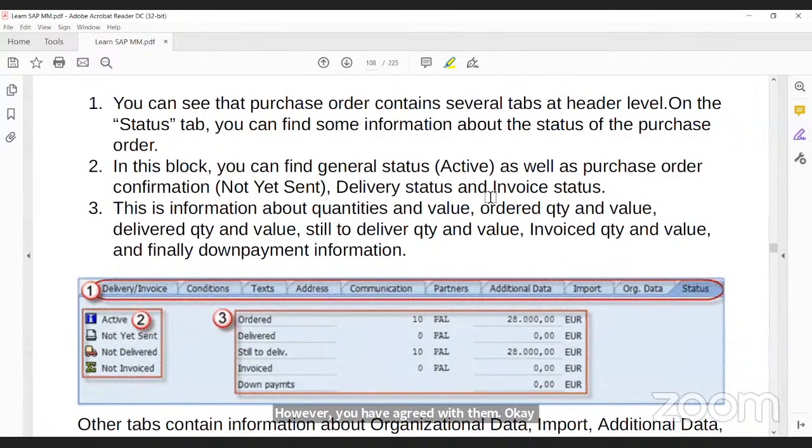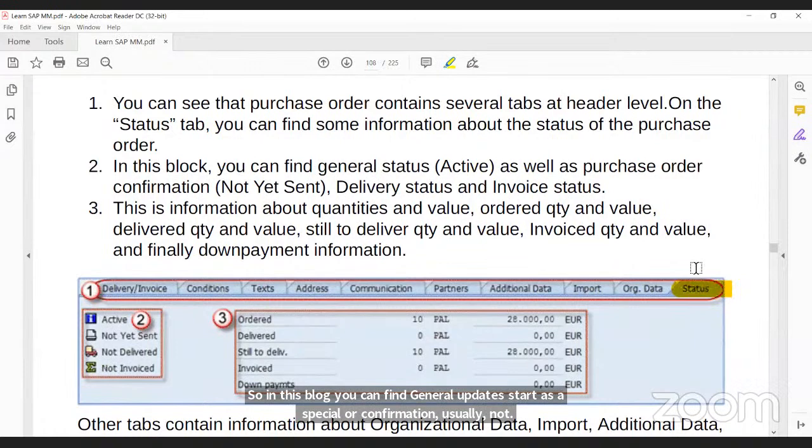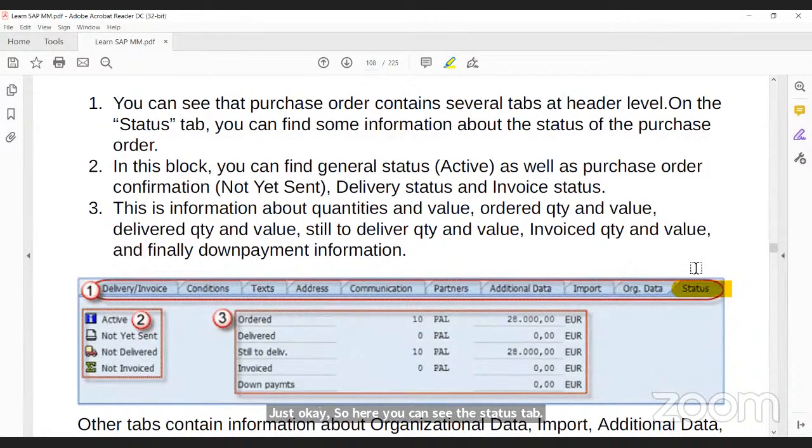Okay, so in this blog you can find the general active status as well as purchase order confirmation. Here, if you can see the status tab, the explanation is given that once you click the tab in this function, you will see not only what happens after creating. For example, you have created a purchase order, then you have sent it to the supplier.